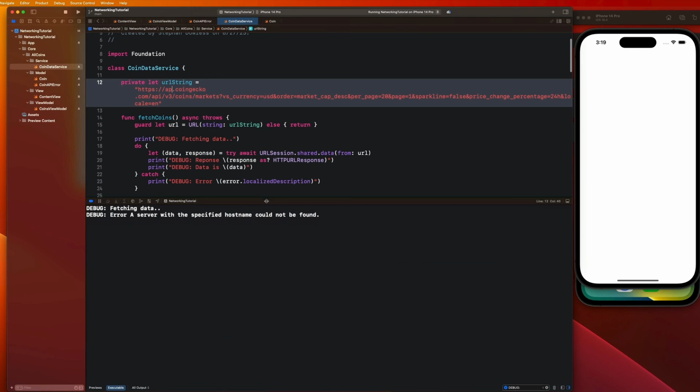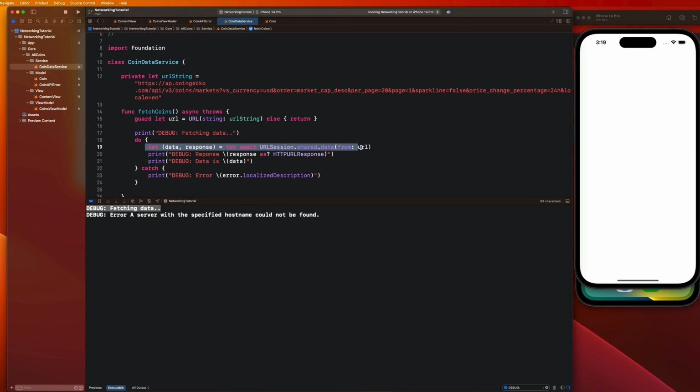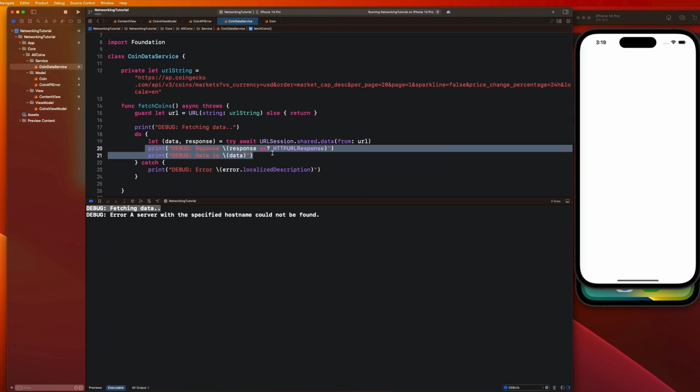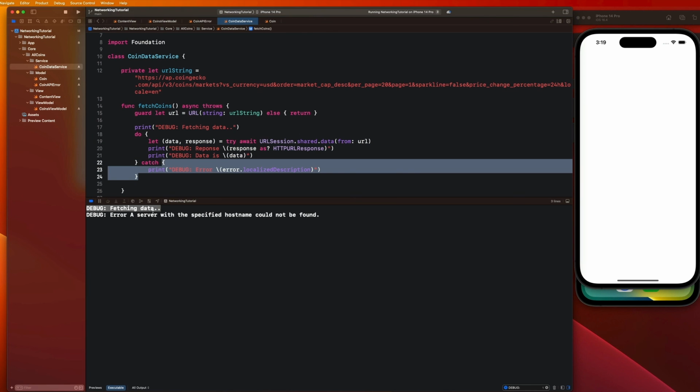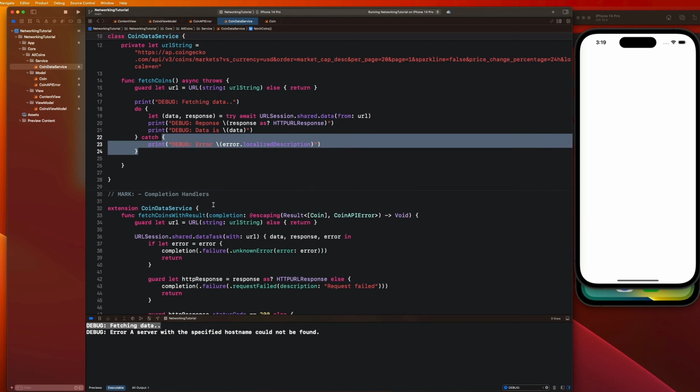So check that out, guys. We got the fetching data statement, right? Because we're right here. And then it hit this line of code in the do block and said, hey, an error happened, so I am not going to execute these two lines of code. It jumped immediately to the catch block and said a server with the specified hostname could not be found. So we've essentially done everything that we did with the completion handler stuff in a much, much cleaner fashion, right? This is a lot sleeker.